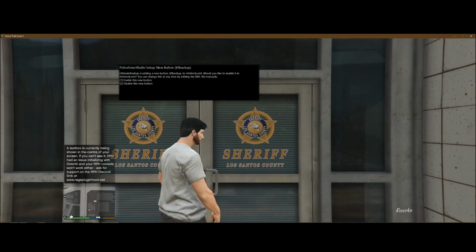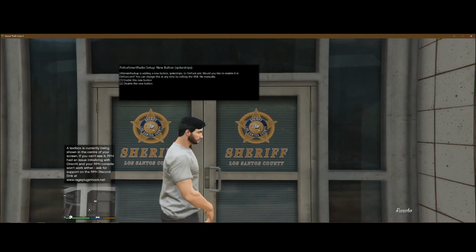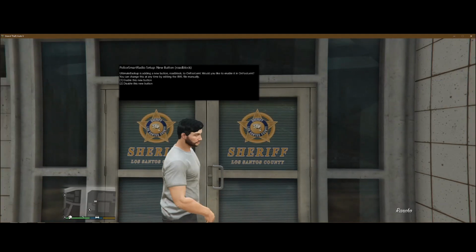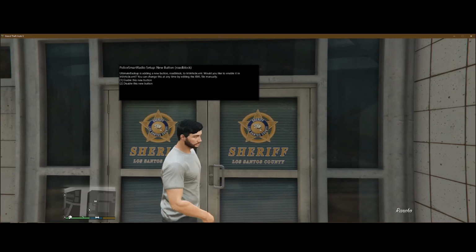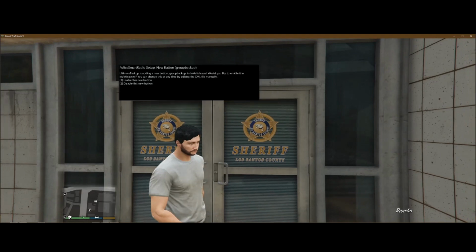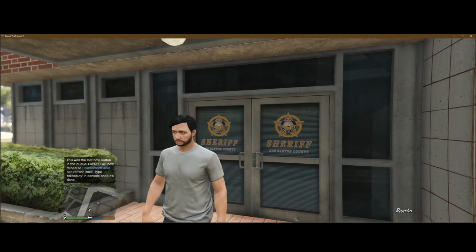Canine backup, you can enable this. Ambulance, spike strips to on foot, disable that because you're not going to call for spike strips when you're on foot. In vehicle though, enable that. Roadblock on foot, again, you're not going to, disable that. Roadblock in vehicle, you can if you want. Female backup, group backup, fire department, I enable these, panic buttons.